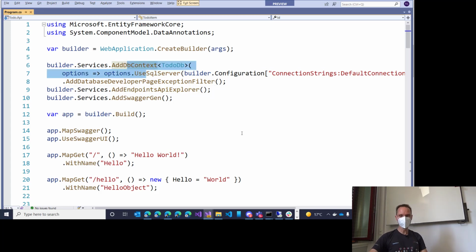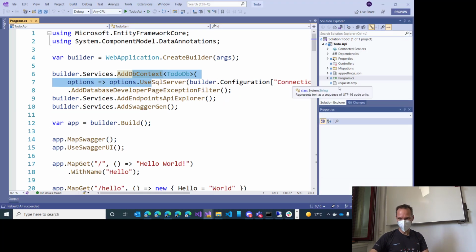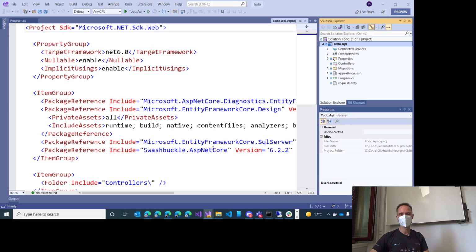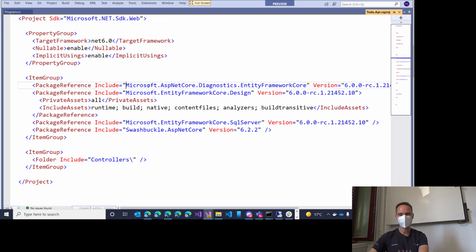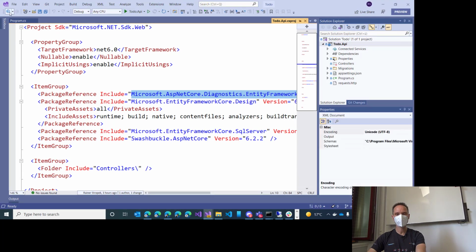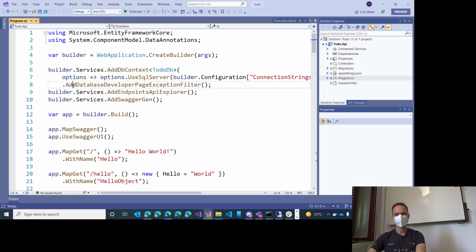There is something new, which is pretty new, and I recommend to give it a try. There is a new NuGet package. It's not a must. It's an optional thing, which is called ASP.NET Core Diagnostics Entity Framework Core. This is a new NuGet package, and if you add this and call AddDatabaseDeveloperPageExceptionFilter, very long method name, you know what this does?